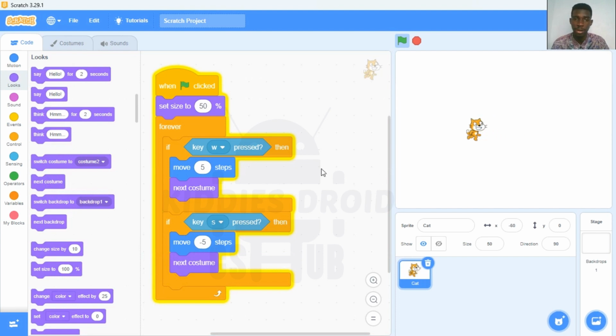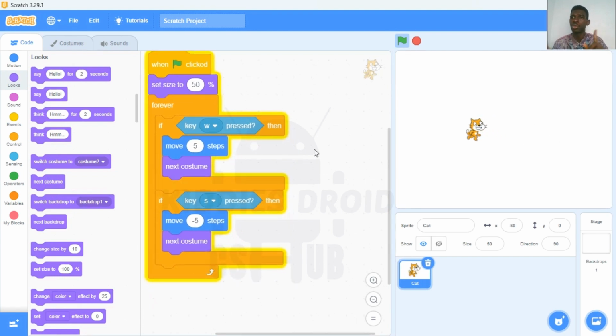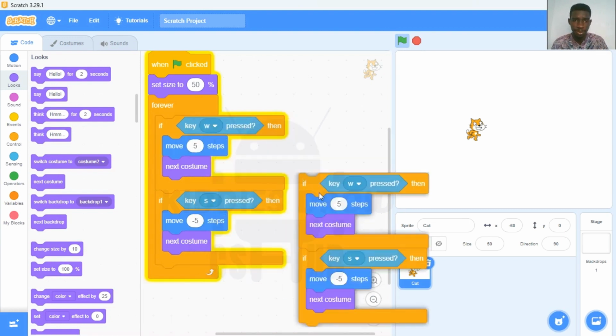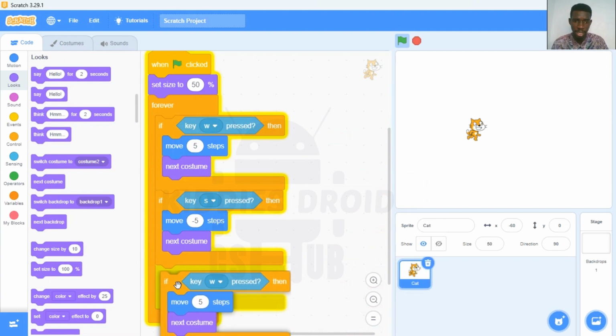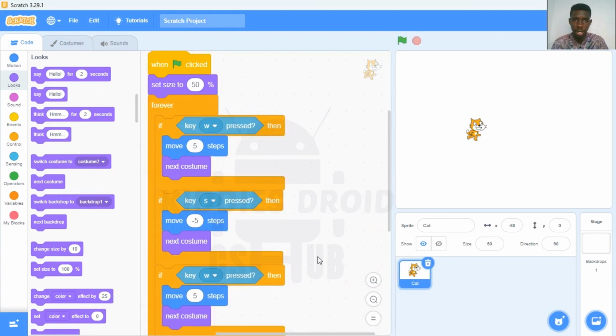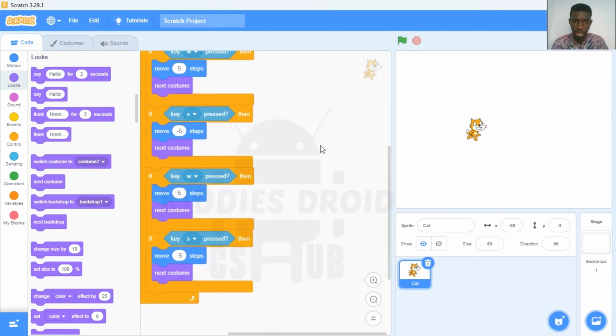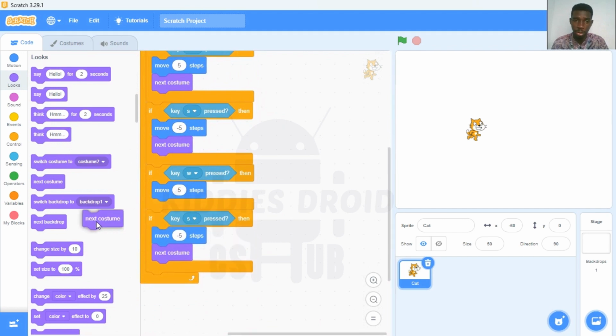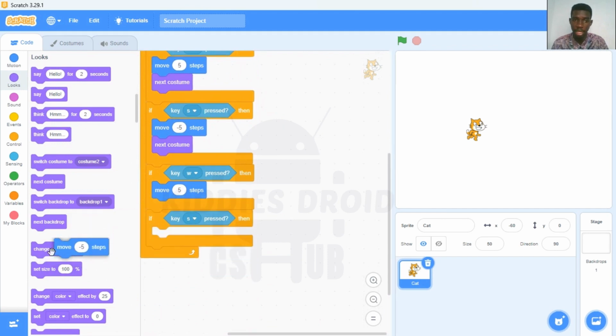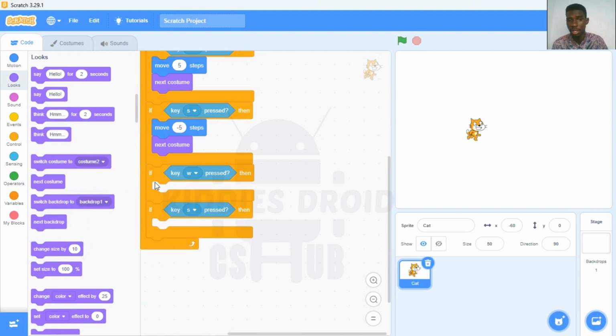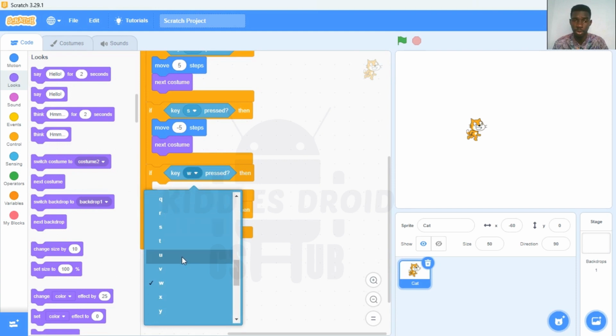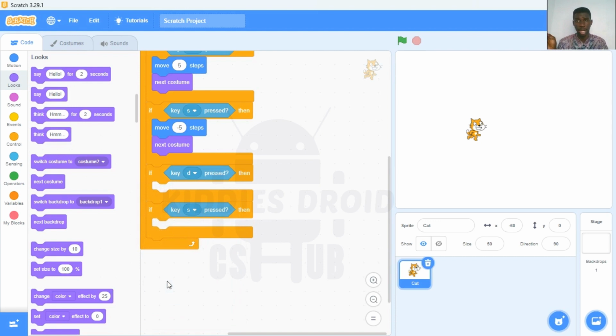Okay. Now we want them to be able to turn around, and to do that, let's just have the if then. I just duplicated this. It's almost the same thing, but we're going to remove the next costumes and move 5 steps. So I want to change the W this time around. The first one is to be D. D is representing right arrow, or pointing to the right.